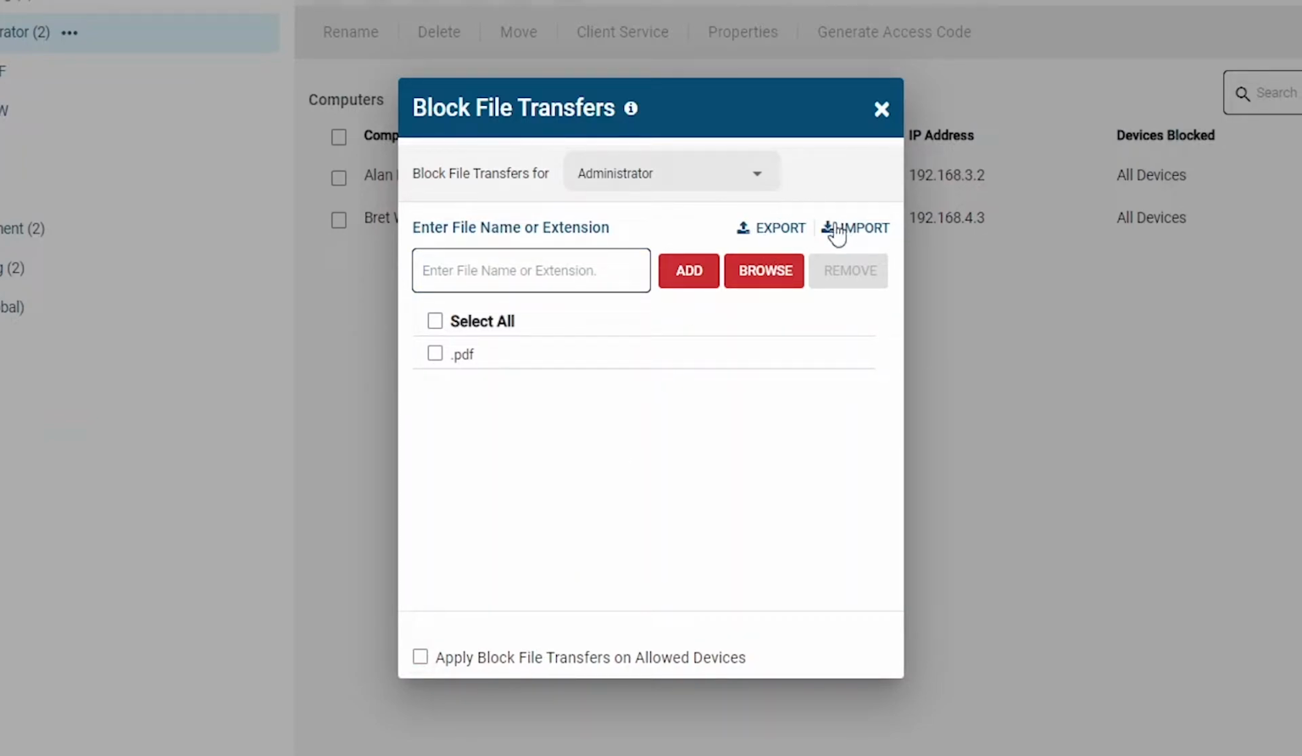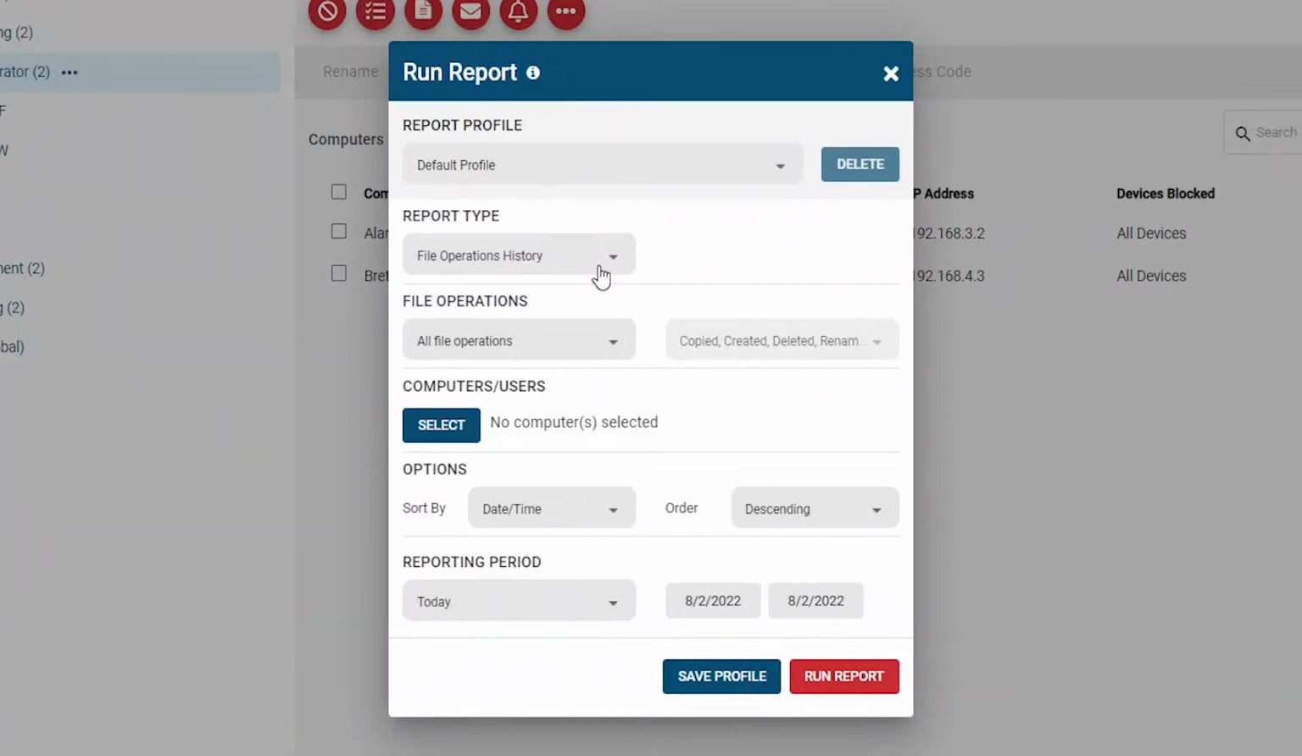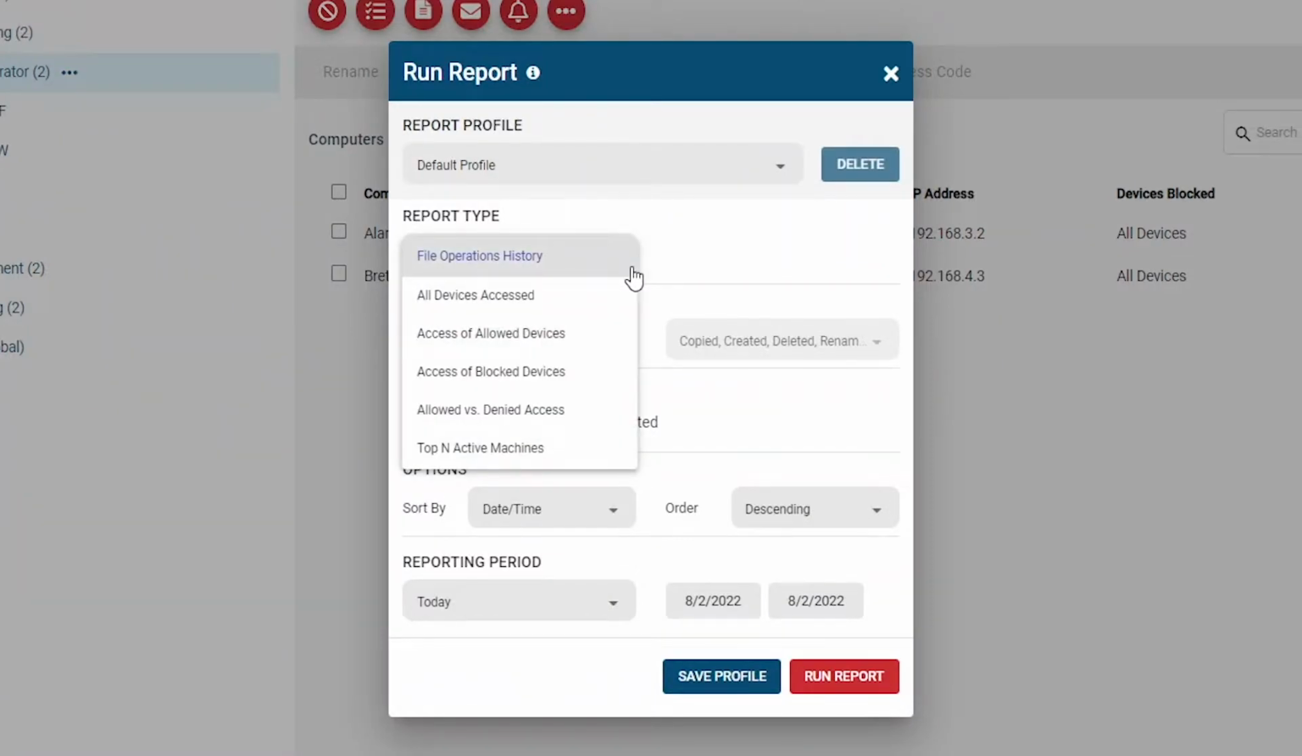You can repeat this process manually one at a time for each file name or extension you want to block. Or you can import a text file that contains each file name or extension listed on its own line. By selecting Apply Block File Transfers on Allowed Devices, the Block File Transfers feature can even be used to restrict these data transfers to your trusted devices. In this next section, I will show you how to monitor USB device usage with AccessPatrol's USB Activity Reports.